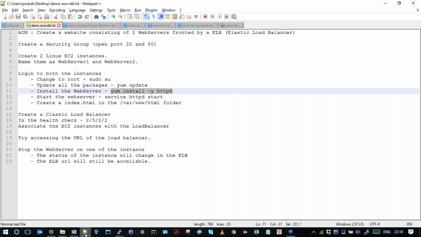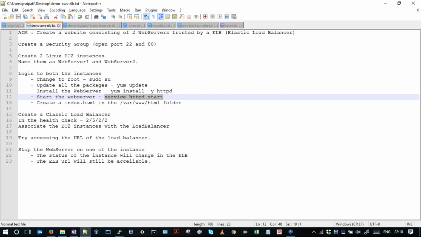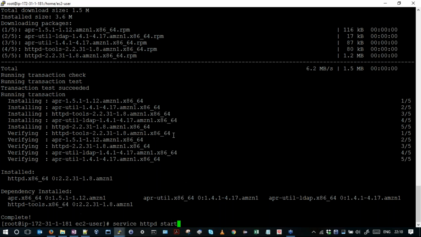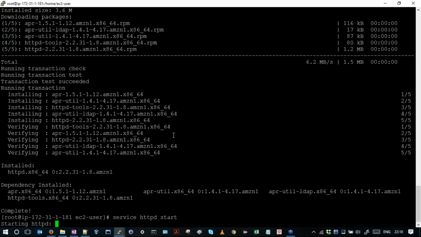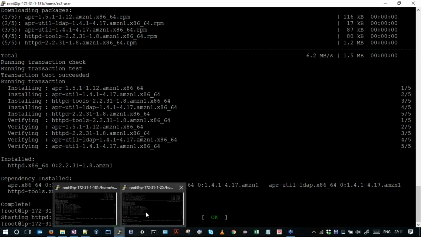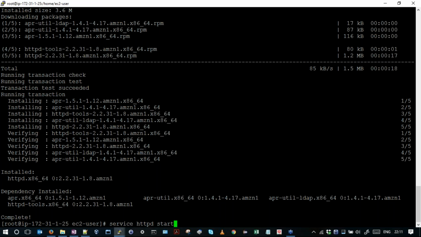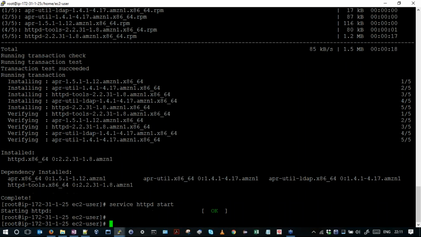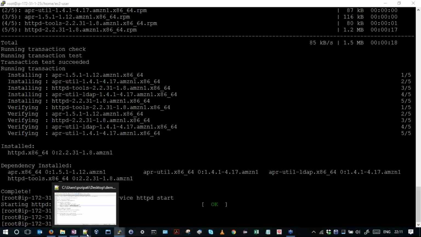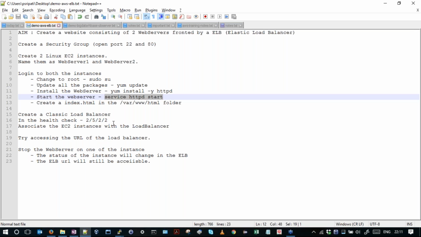Here we have installed the web server. The next step is to start it. This is the command to start the web server. Again, as usual, we have to repeat this on both the servers. Now I'm starting the web server on the second server. It's done. So the next step is to create a simple web page.